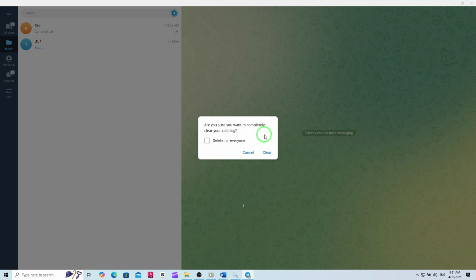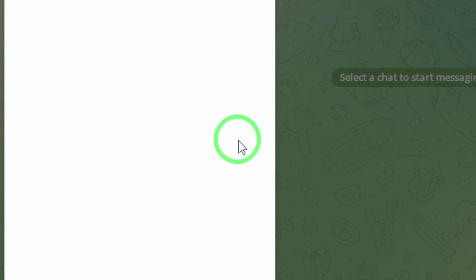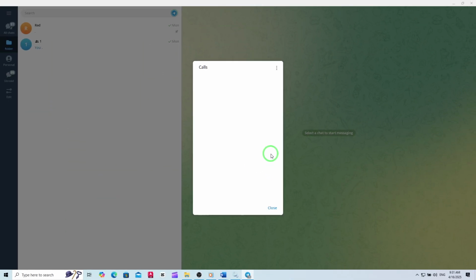Once you've confirmed, the app will process your request. Depending on how many calls are in your history, this might take a moment. When it's done, the calls page will refresh, and you'll see a blank slate. No more old logs cluttering your view. That's it. Your call history is now fully cleared.